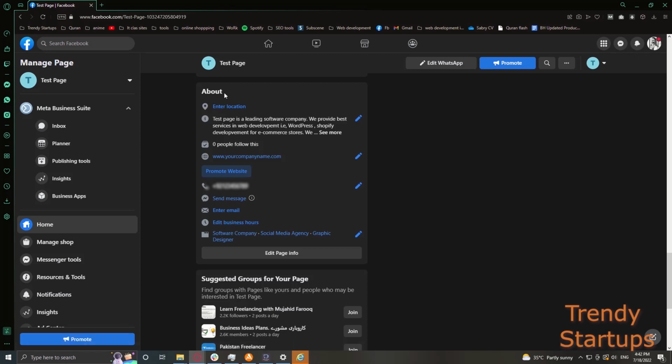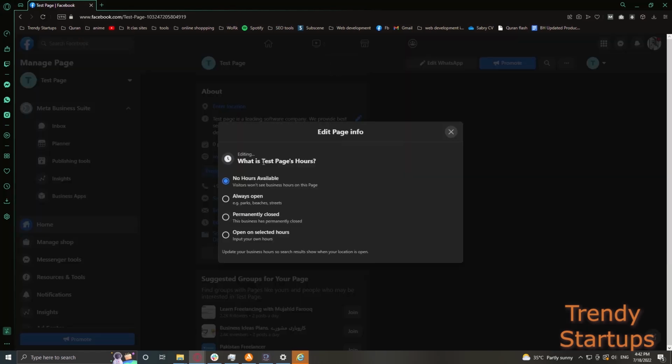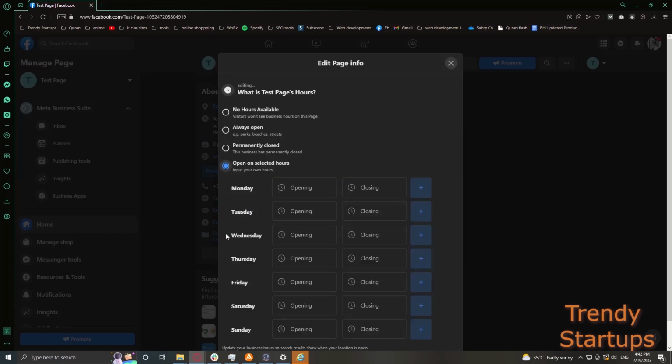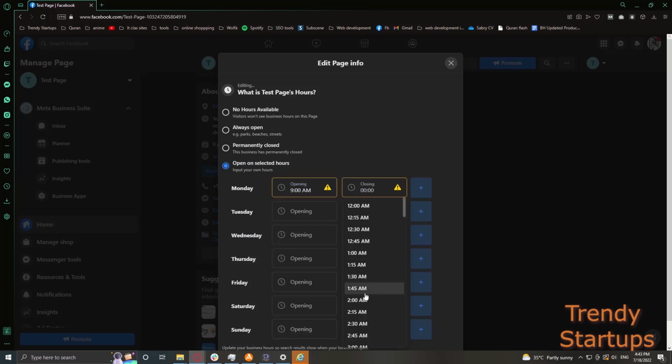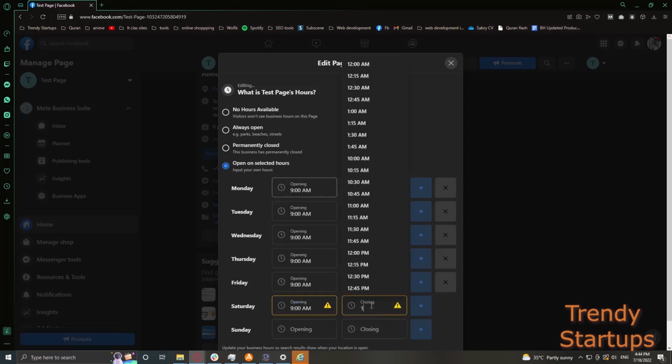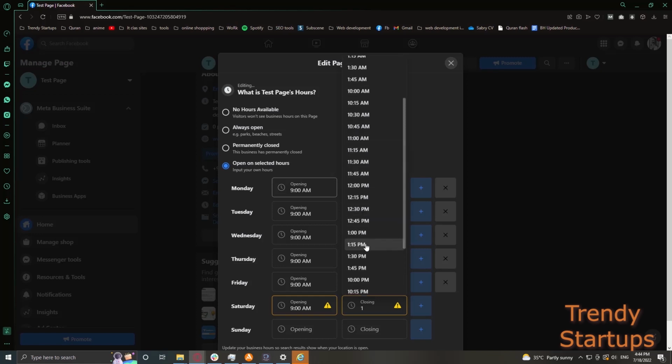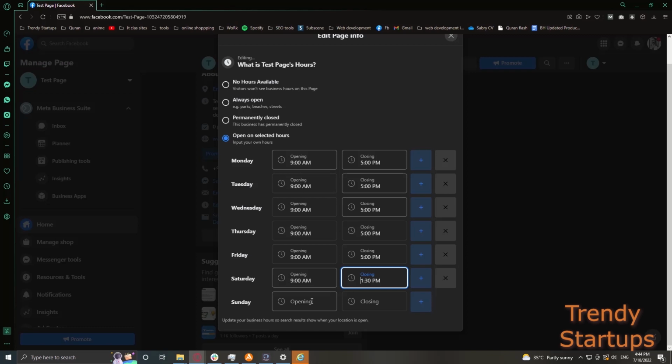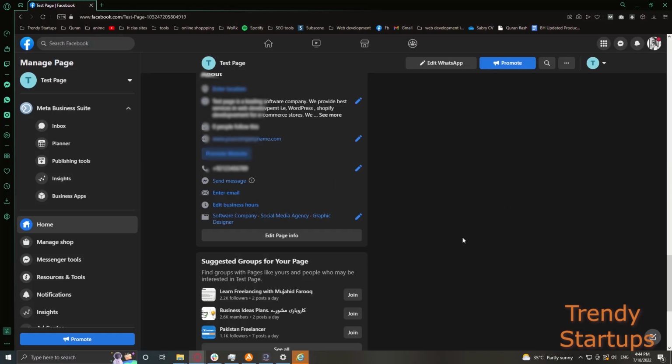Now, business hours are also very important. Provide your daily open and closing times of your business. If you're always open, then you can select always open. Otherwise, you can select your daily timings from Monday to Sunday. For example, 9 to 5 on Monday, same for Tuesday till Friday, and on Saturday, let's say if it's a half day, you can select different timings. For instance, 9 to 1:30 p.m. and you can leave Sunday blank to show it's closed on Sunday.